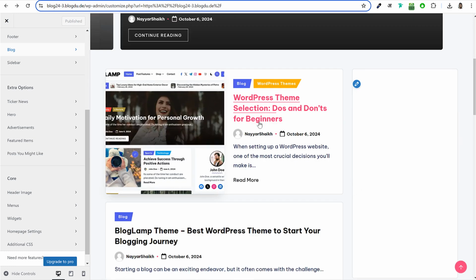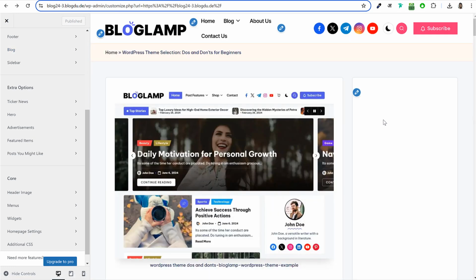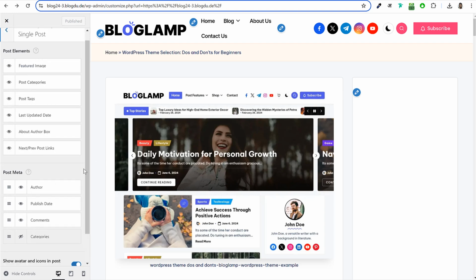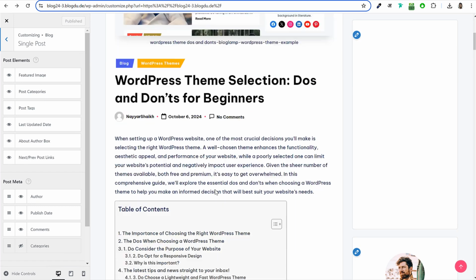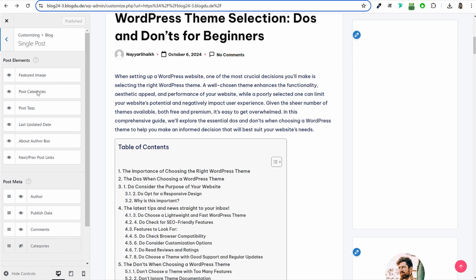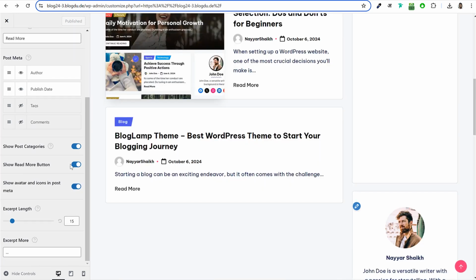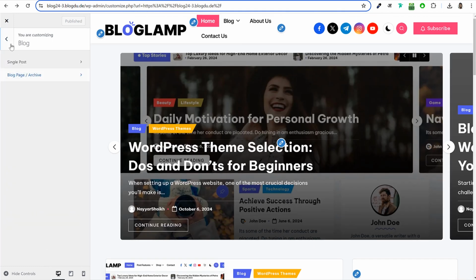If you don't want a sidebar for single blog post or blog archive page, you can remove the sidebar as well. For example, if you select blog, single blog post, if you don't want a sidebar, you can change that. If you don't want to display any specific thing, you can also hide it from here. Not recommended, but you can do it. Blog archive also, you can do some changes. Not needed again, but you can do some changes if you want.